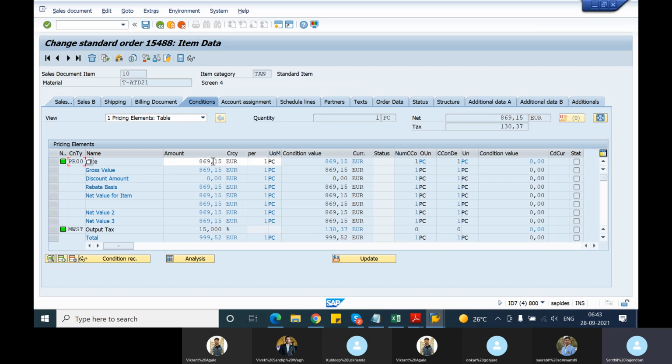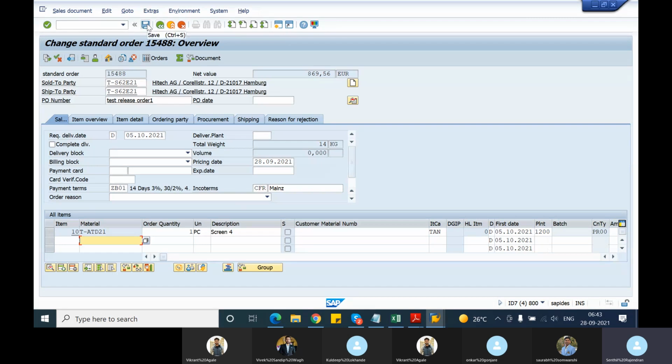I'm just trying to adjust the price to 1000. Okay, now if I save, let us see what happens, because we have adjusted the price to almost 1000 euros, which is the value contract's total value.